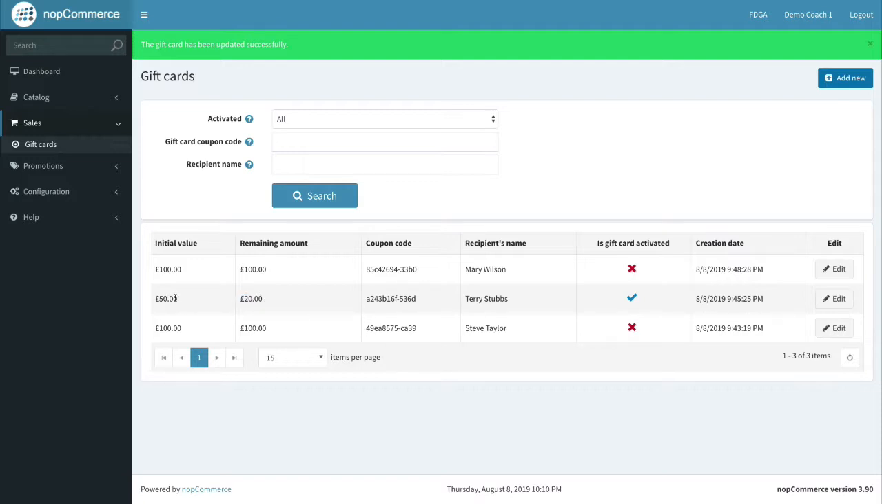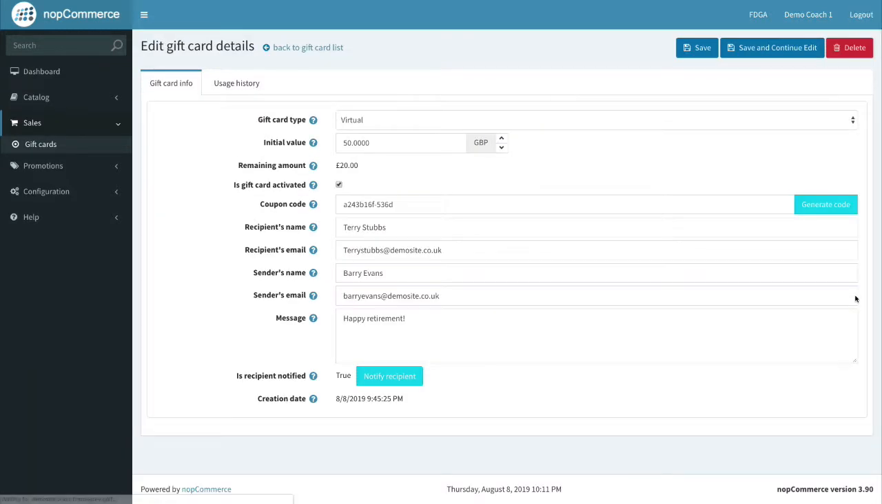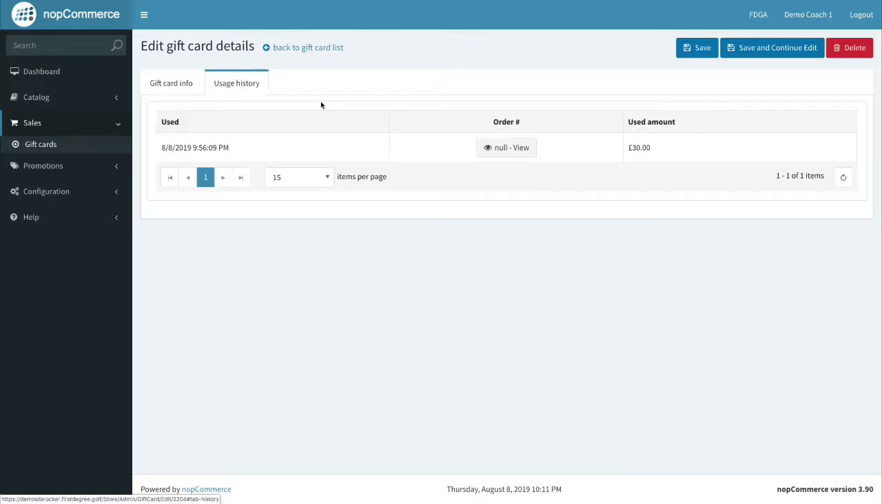So if we look at this one here, the initial value is £50, but the remaining amount is £20, so £30 has been redeemed. If we go into the gift card, we can go into the top left corner and we can see the usage history. So if we click on usage history, we can see the date that it was used. So it was used on the 8th of August, and £30 was redeemed.